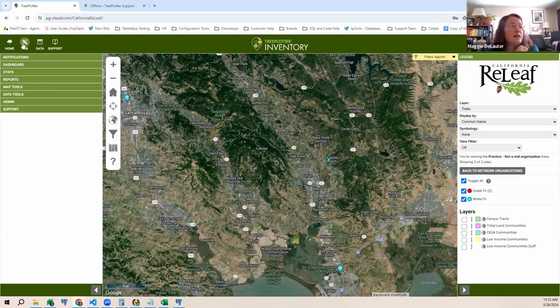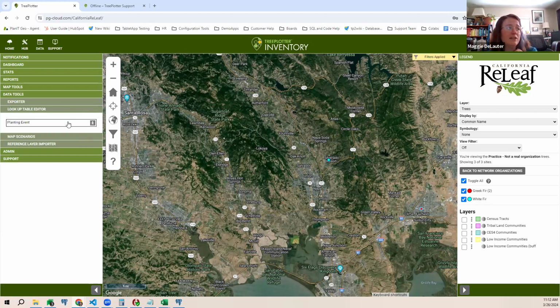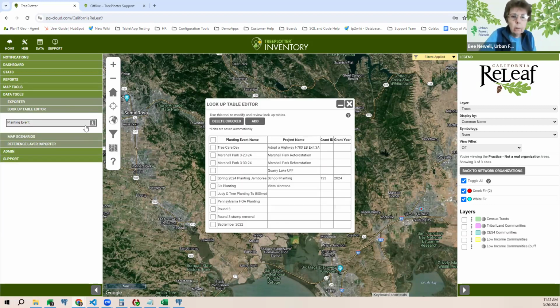And so if you click on the hub and then you go to data tools and then you go to lookup table editor, there's this planting event table right there. Can you see it? Lookup table editor. All right. Yep. And the planting event table is right there, and you can go ahead and add to that table.